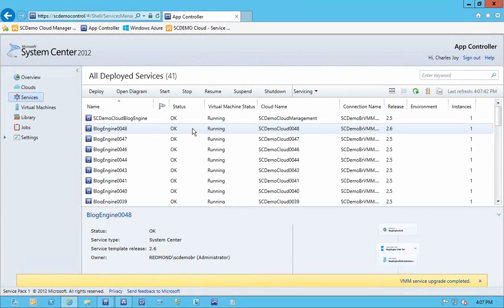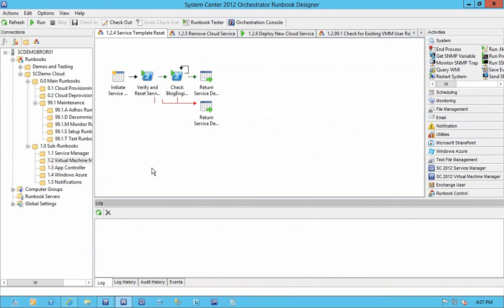Alright, it looks like it just finished up there. So you can see the release is at 2.6. We're in OK status, and that's the state we wanted for the testing. So let's go back to Orchestrator.